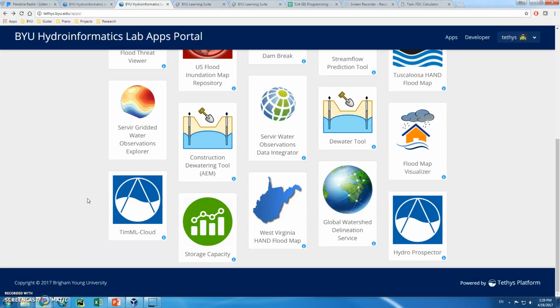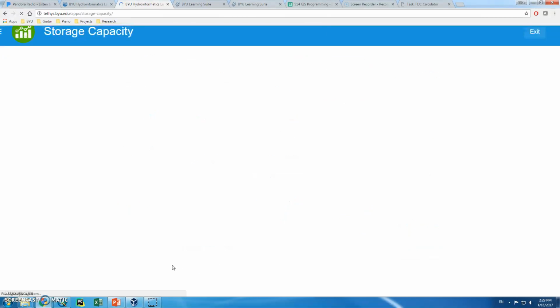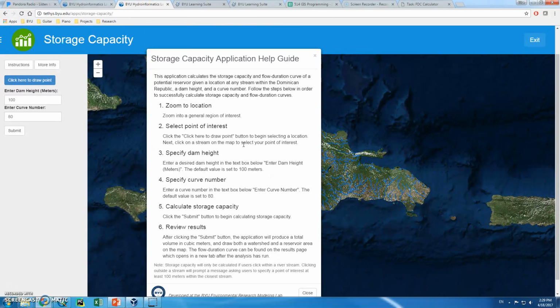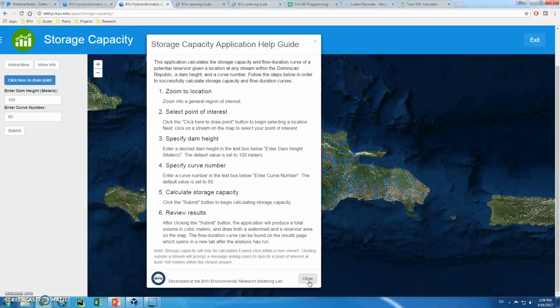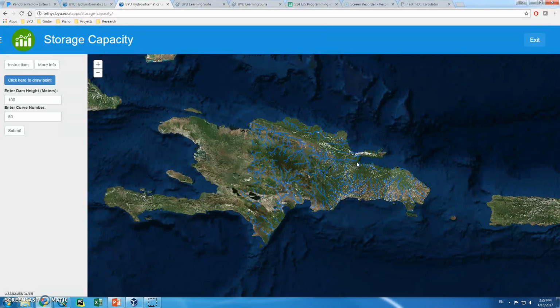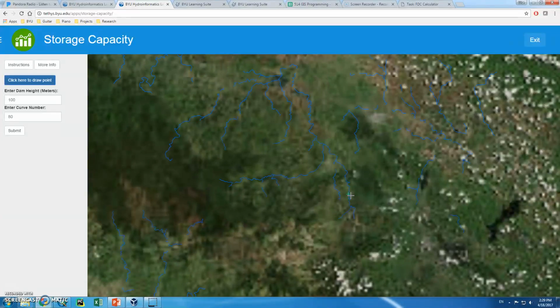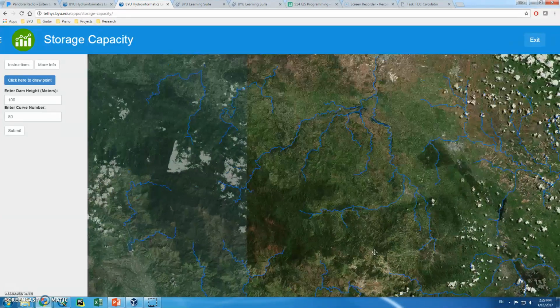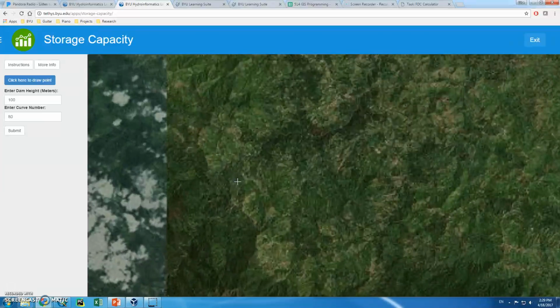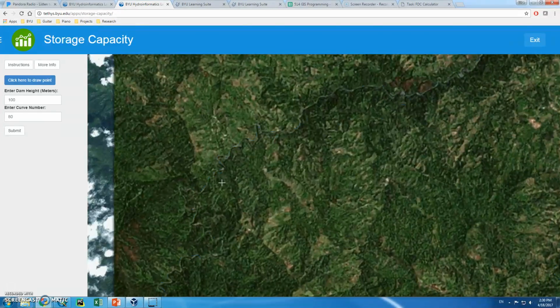So this is the Tethys server. To access this app, you come to the storage capacity app and you just click on it to open it up. What opens up first is a bit of a help guide, just to help people understand how to zoom to location, points of interest, specify the dam height and the curve number, calculate the storage capacity, and then review results. So you can just close that, and we see the shapefile that we saw earlier in ArcGIS. And now we can click here to draw the point, and this map can pan around and zoom, and you can zoom into your point where you're interested in putting a dam.